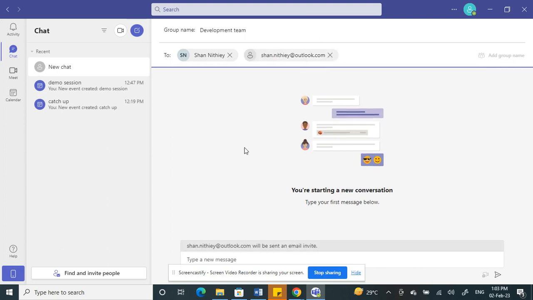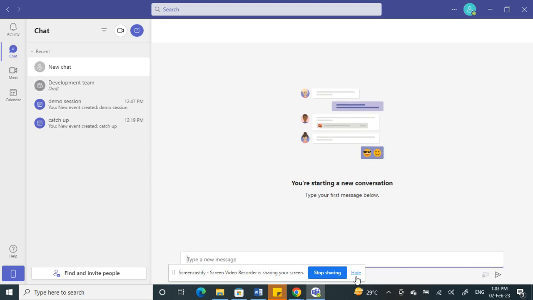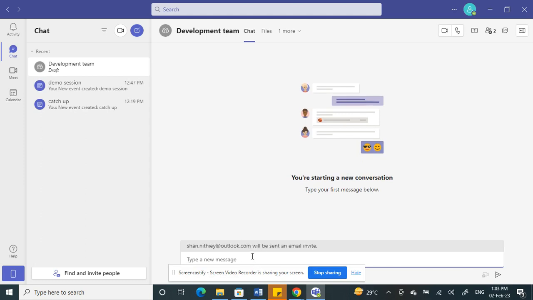So once you're done with it, what you have to do here is just type in the message. All right, so type the message and then just click send, and that's it. So now you have already started a group and a conversation.